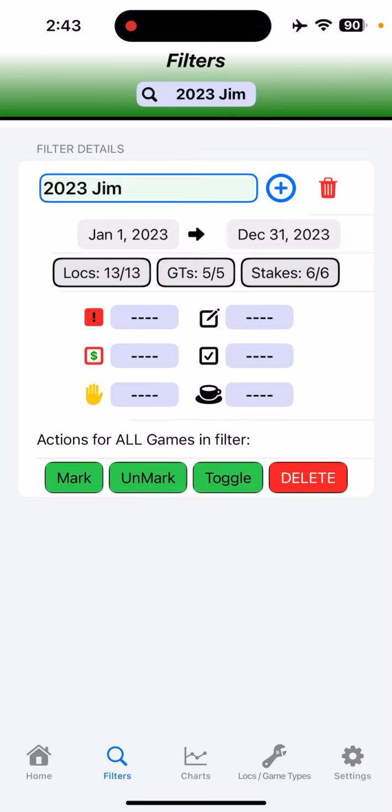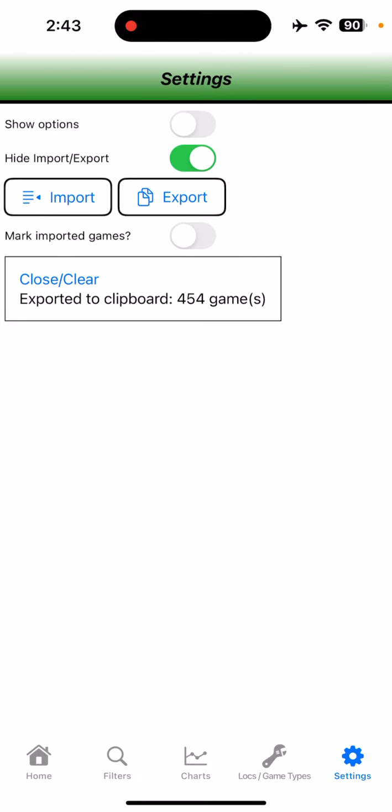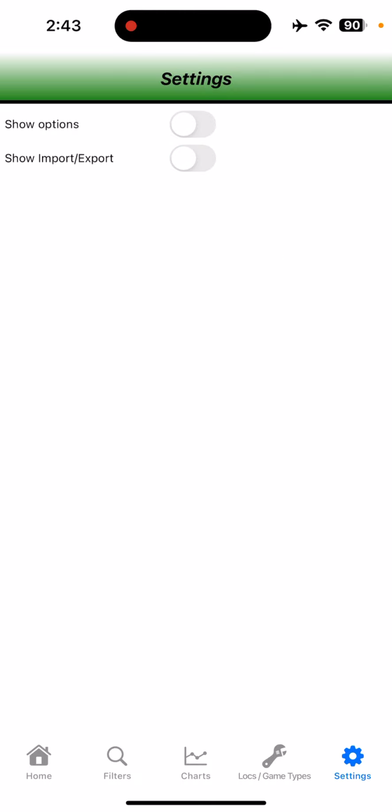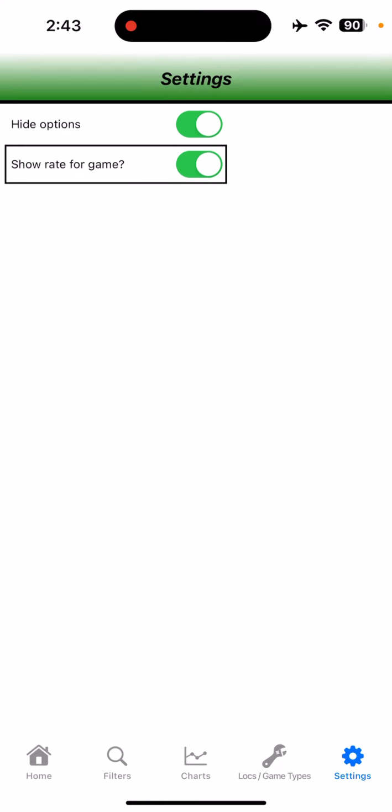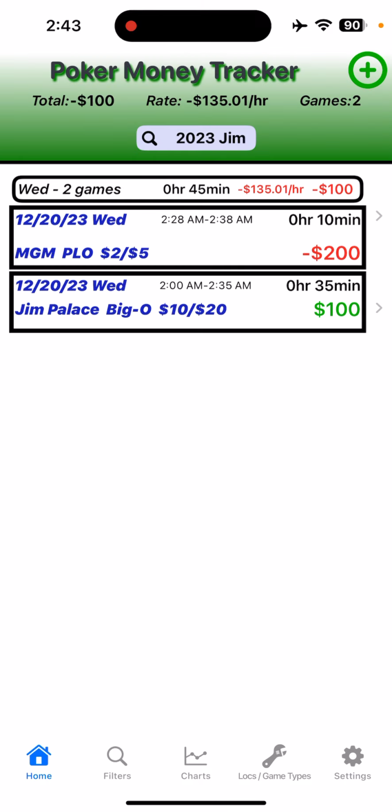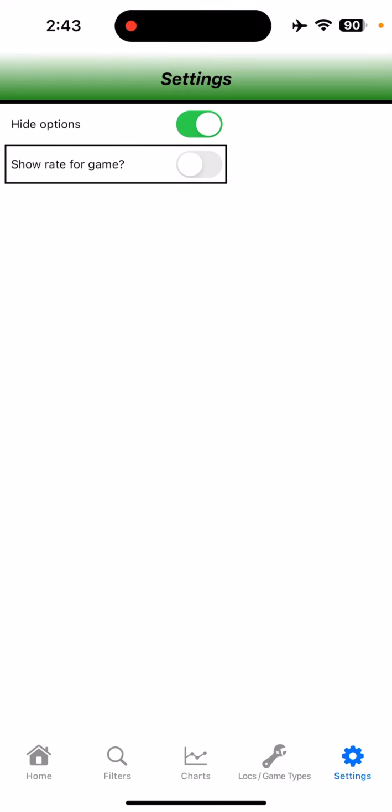Now, I just want to make you aware of one thing here. Go to the very bottom and go to settings, okay? That's how you're going to see it when you first see the settings. If you go to the top here and you click show options, there's one option. In the future, I'm going to have more. And this is show rate for game. If I uncheck that and you go back home, you're not going to see the rate for the individual games. It's just decluttering it. It's your option. You can turn it on or off. But I like to have it on.